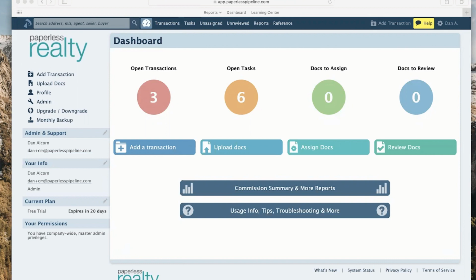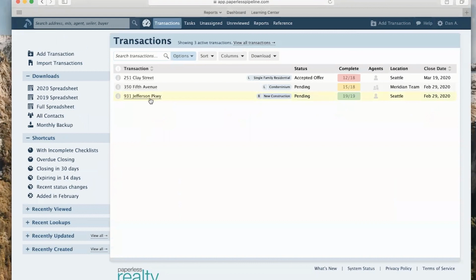So to start us off, I'm going to go through three parts on this talk. I'm going to try and keep it as short as possible here. The three parts are going to start with number one, which is managing your fees. Here inside Pipeline, we're going to take a look at one of my transactions.